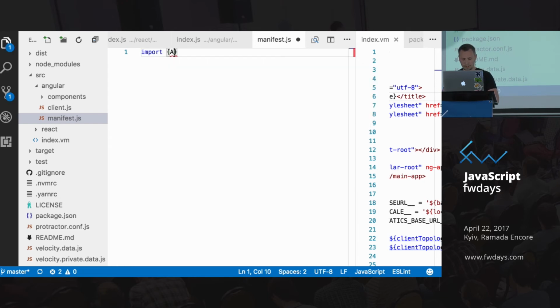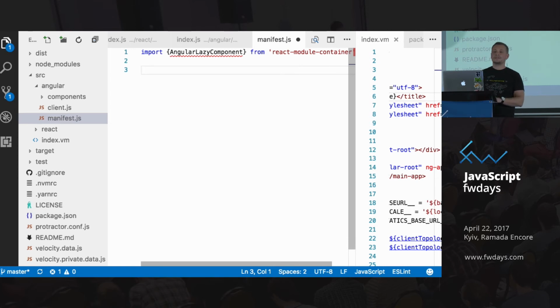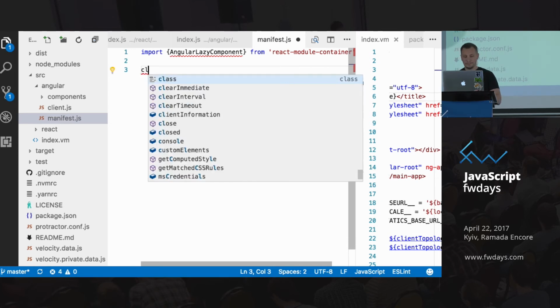How are we gonna do that? We import Angular lazy component from React module container. If I have spelling mistakes, please tell me, because I'm not gonna find it, and this is gonna be very embarrassing.